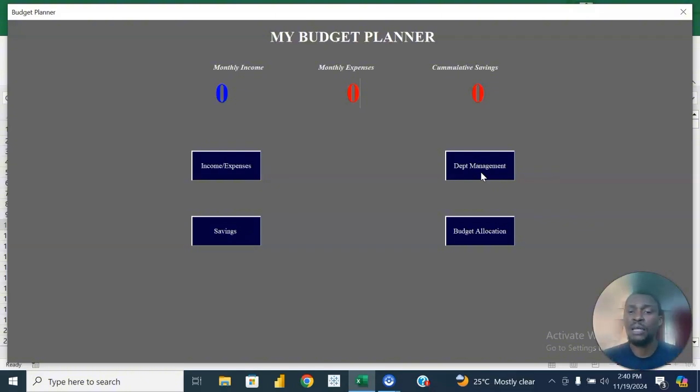The purpose of this budget planner is to help you not to even borrow, to manage what you have and use it well. But perhaps you have a very important debt to make, or to borrow.